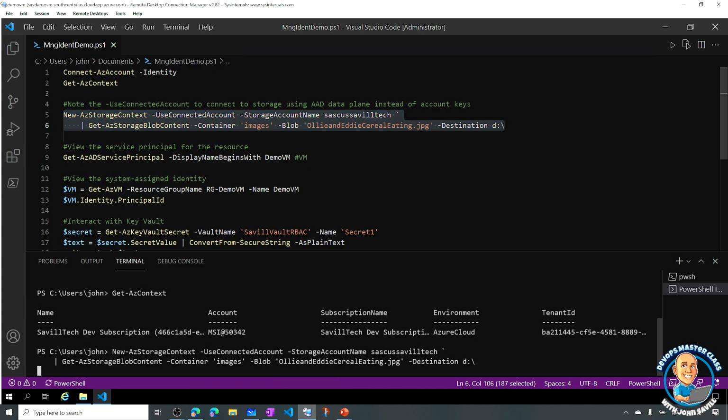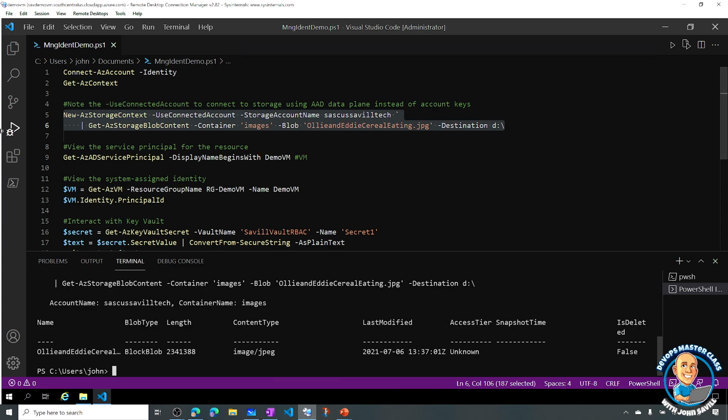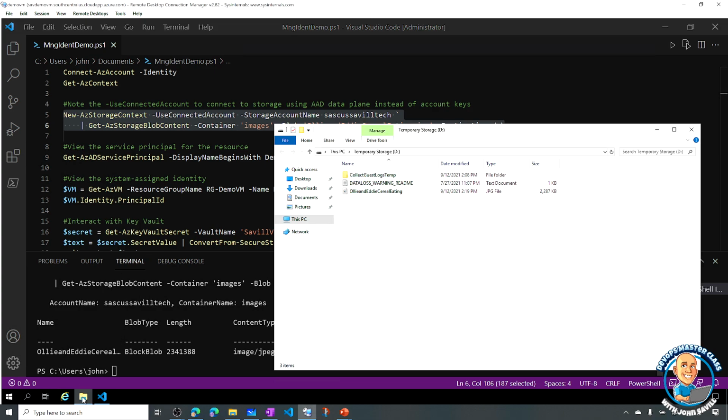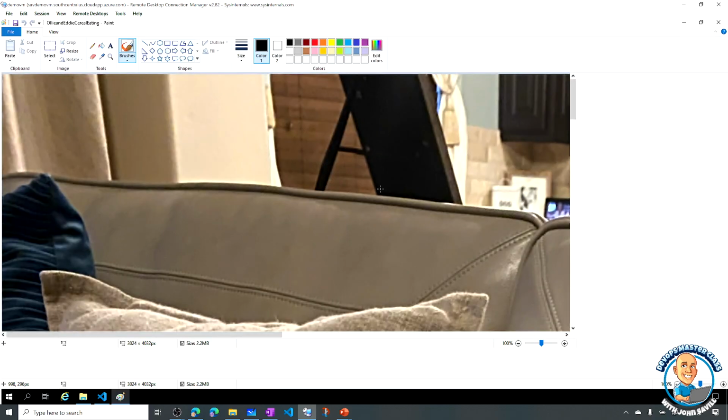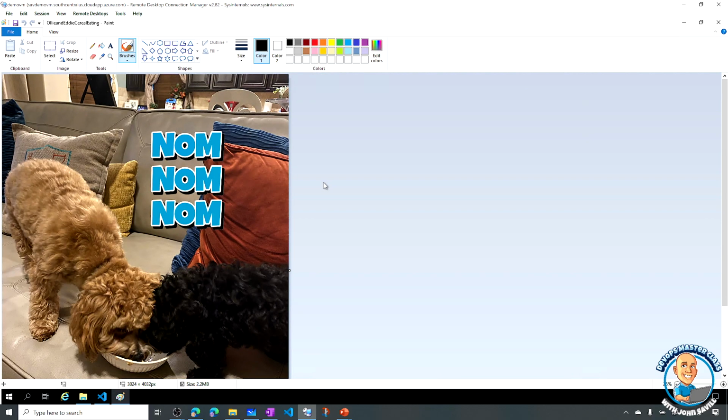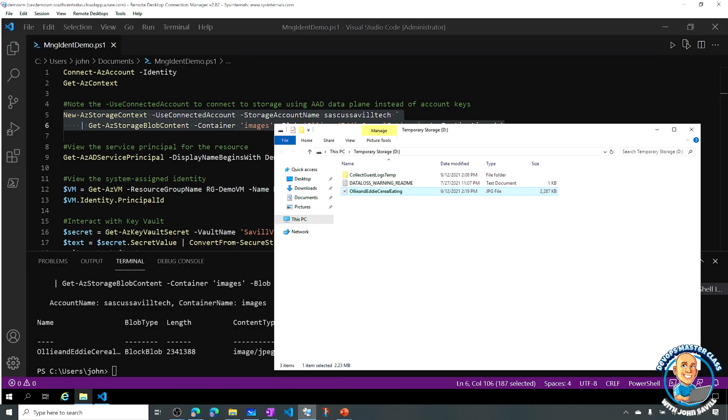So if we execute that, okay, we think it worked. So we can go and look, oh, what file? So we're in here. Now there's a new file, and voila, there's my dogs eating cereal out of a bowl. So we can see that worked. I didn't have any credentials stored in there, it just acted as itself.